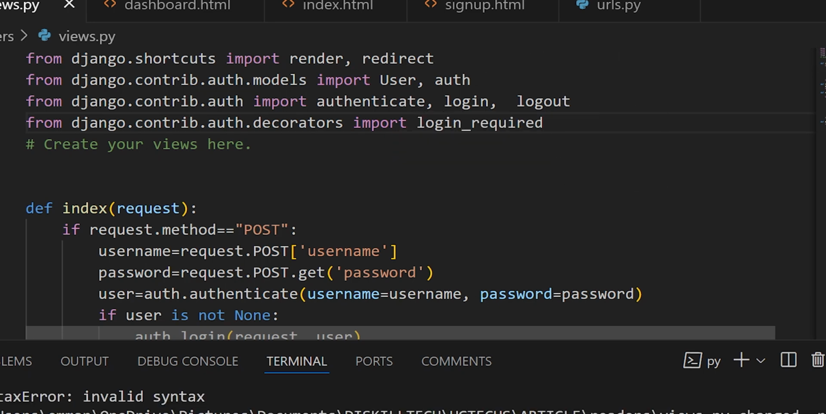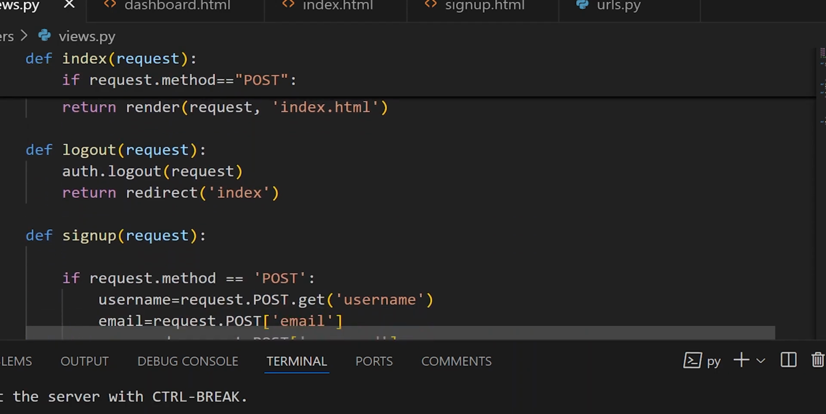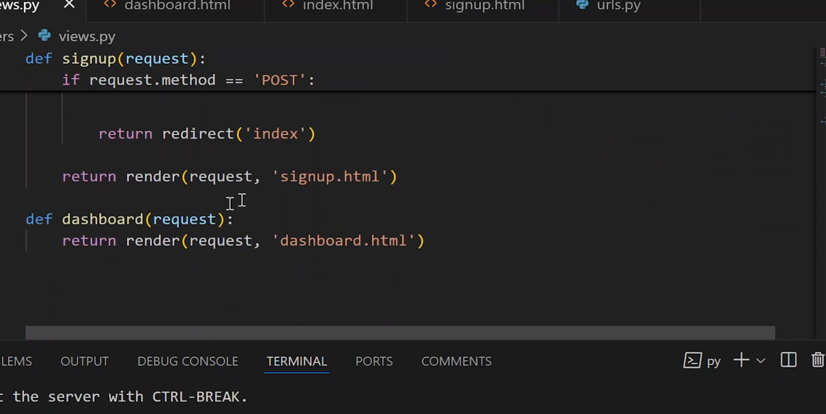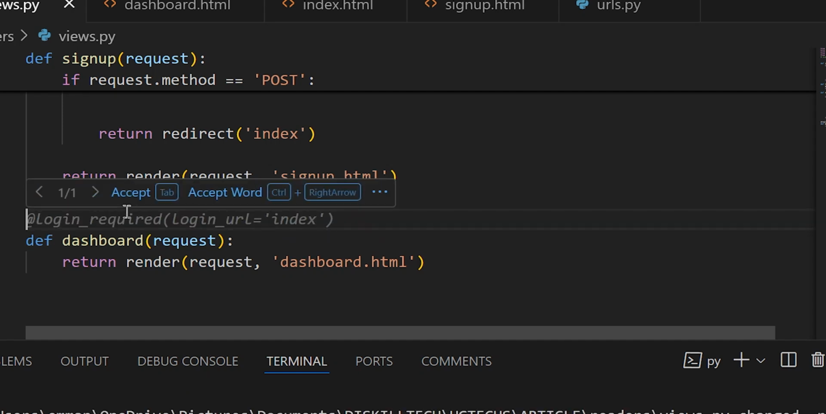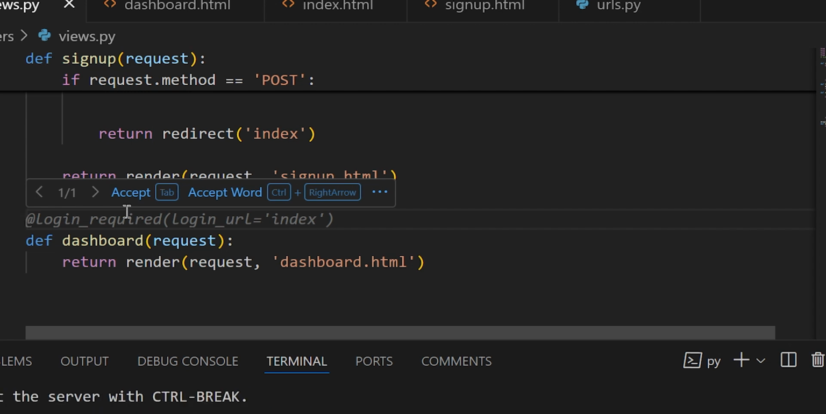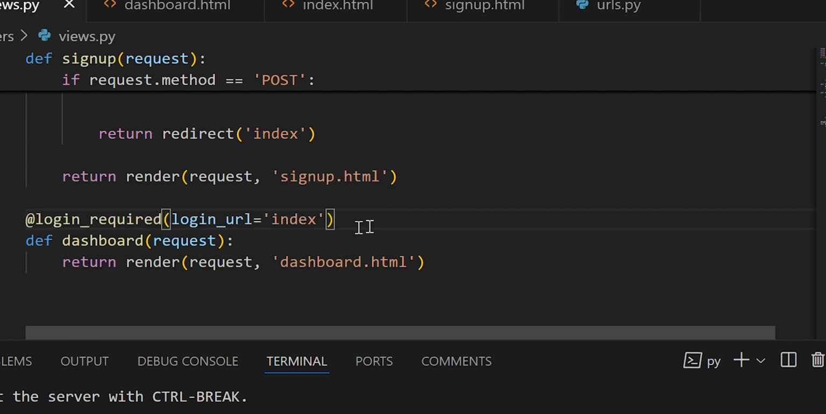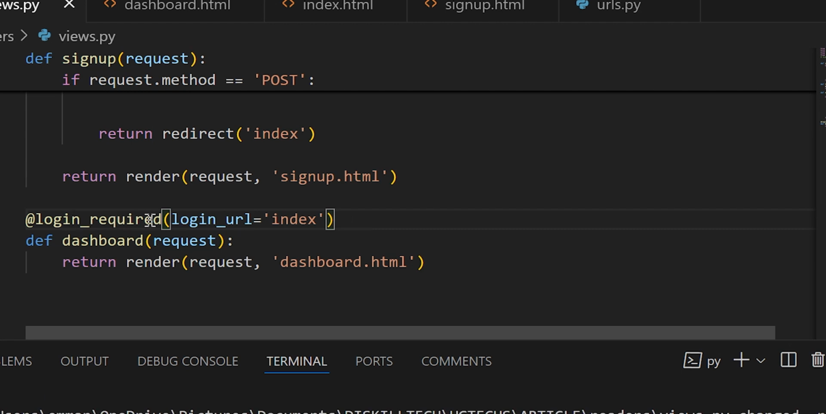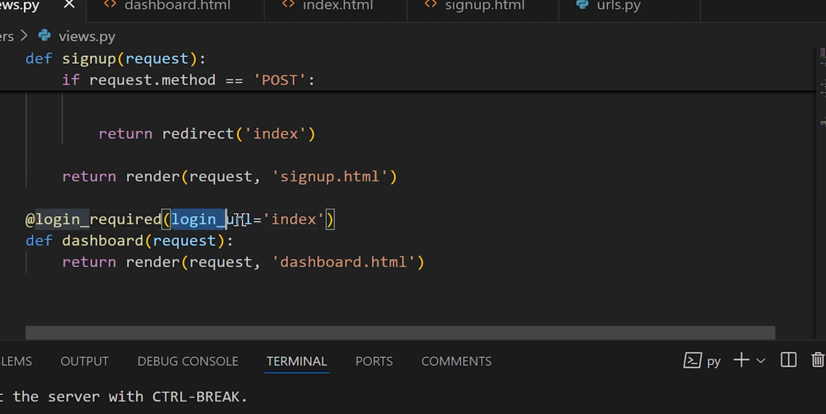With this login required, we can prevent users from getting to our dashboard without logging in. Now that we have imported that, we come to this dashboard function, and we are going to add that particular code here, which is @login_required. Then we are going to pass the URL that the user needs to be redirected to. So @login_required, the login_url is going to be set equal to index. So with this, no user will be able to get here until he or she logs in.